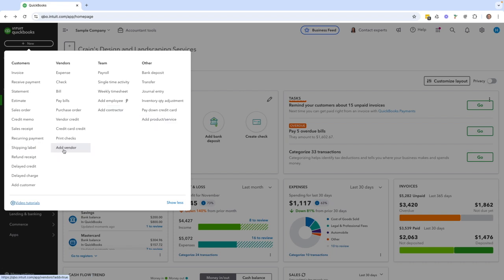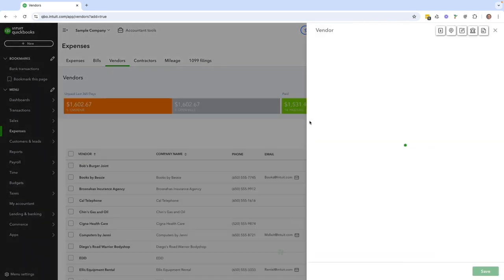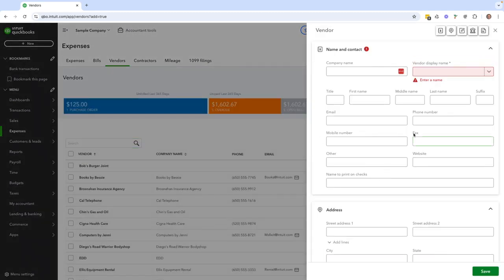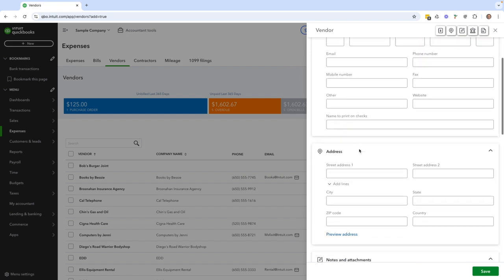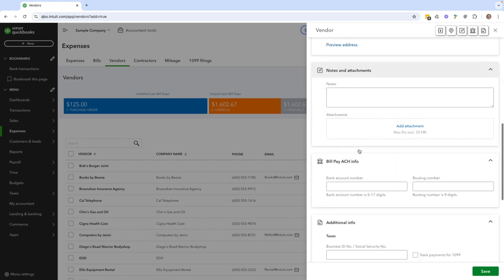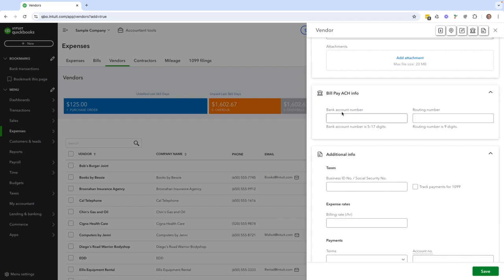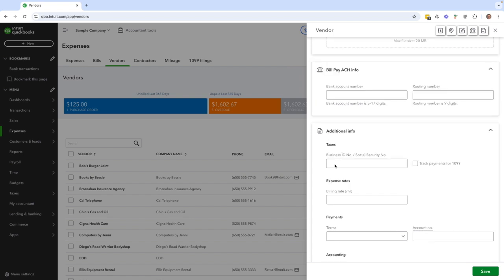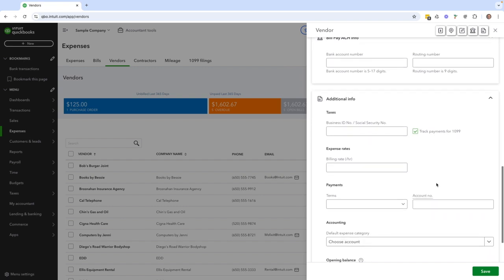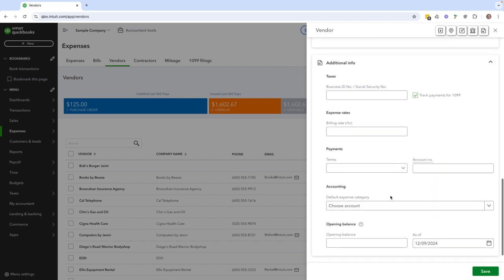Let's just take a look at one of these. We'll add a vendor. We won't actually add it, but we'll show you what it looks like. Here's a screen. It's a similar concept to adding a customer. You just have the contact information here, address, notes and attachment. Here's your payment information, additional info. Here you can place the vendor's EIN and hit track payments for 1099. This is a great feature and something you definitely want to do here. It makes life much easier at the end of the year. And then we would hit save.